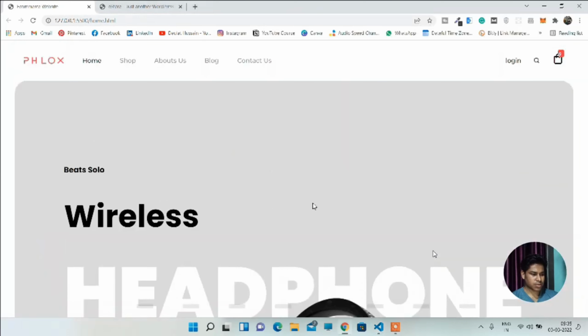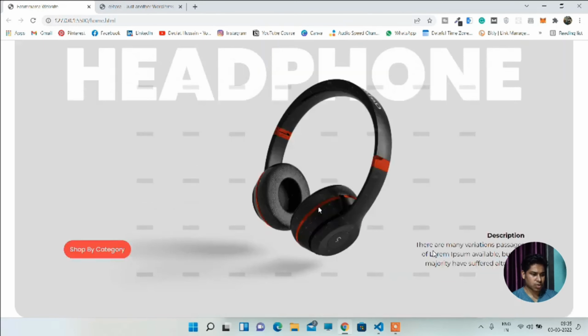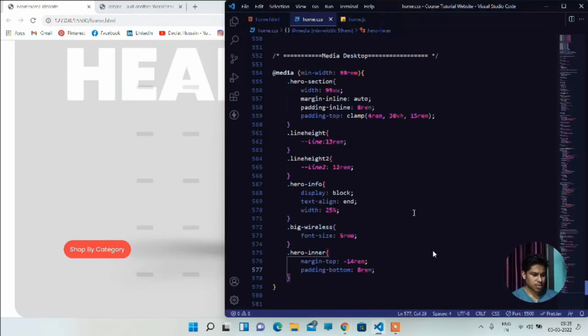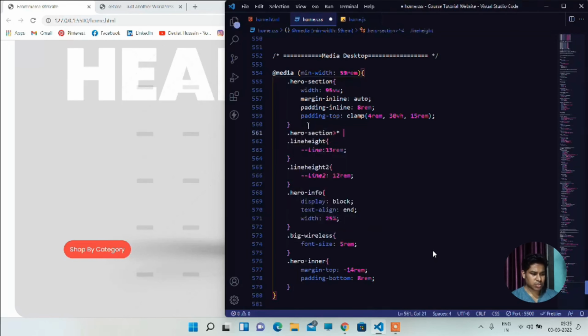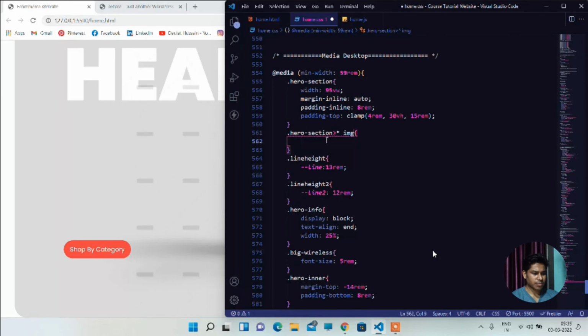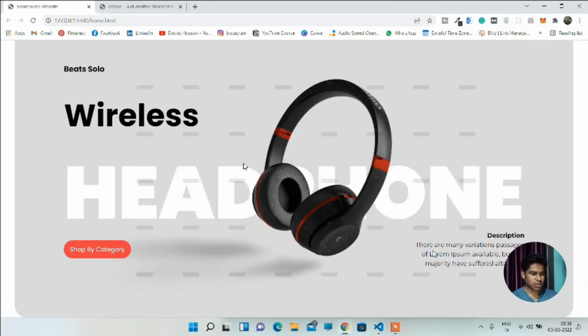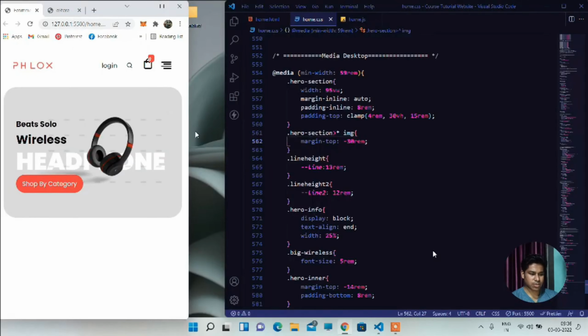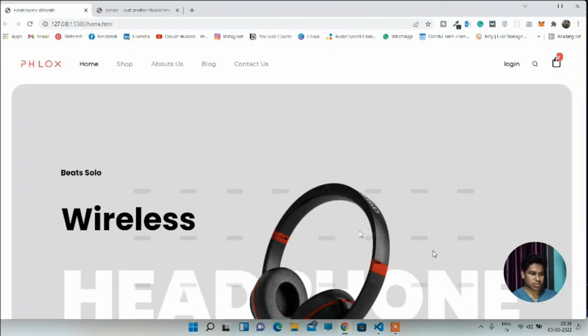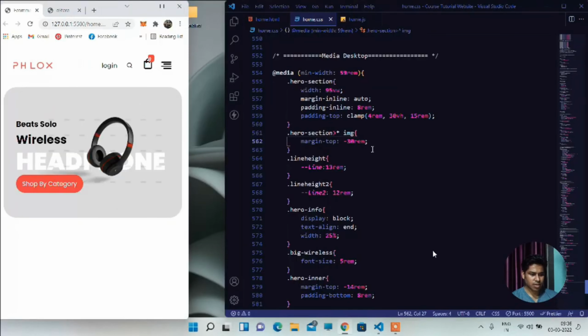Let's see. Okay, let's scroll down. So this is how the image is looking. Let's come up here, and hero section image, and margin top is going to be minus 30 rem. Okay, that looks good. 30 rem is good. I need to do something about this space. This is how it looks on a mobile phone, and this is how it looks on desktop, but we have to do something about this. Let's make it mobile responsive.